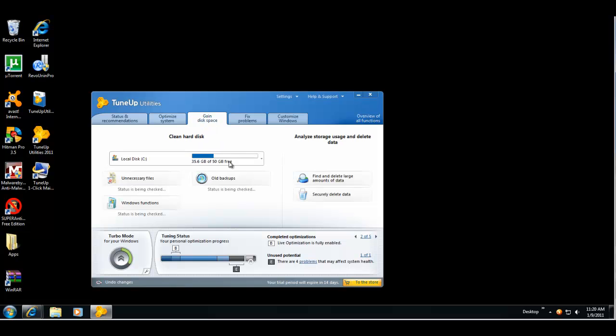Here you have disk space. You can get rid of unnecessary files. It tells you how much you've used up. You can get rid of or turn on and off some Windows functions. You can get rid of old backups. You can find and delete large amounts of data. What this does is basically just list in size order everything that you have running in your system. If you see that it's something that you don't need, you can very easily delete it. It just finds those big files for you, which is useful. It's pretty good.